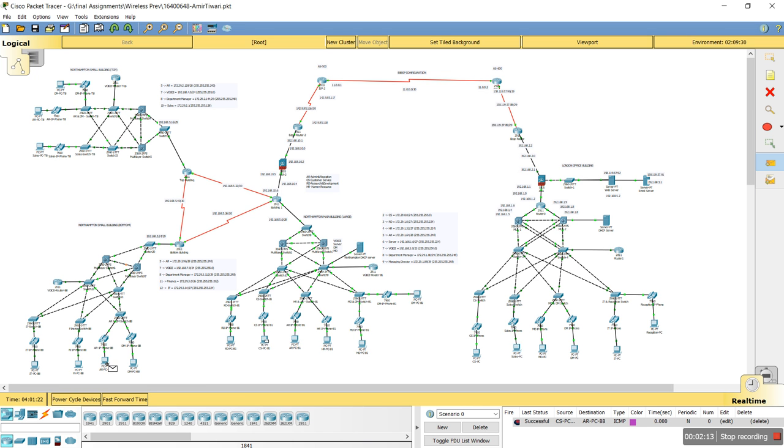So let's try to ping. Okay, it failed. Just try again. So the ping should be successful.